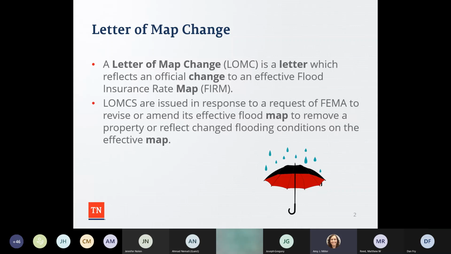So again, if you want to have a revision or an amendment, FEMA puts that responsibility on the local property owner to do that. Now, sometimes people call me and say, hey, Amy, can you do that for me? That's not something that I can do. That's not something that a floodplain administrator can do, but that's on each property owner to complete this task.